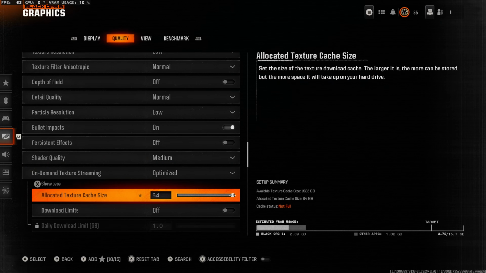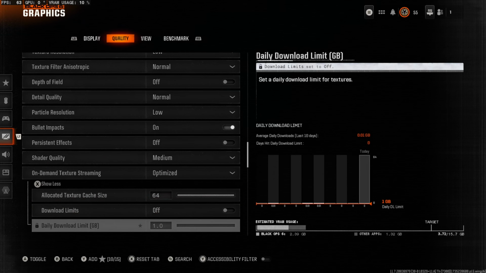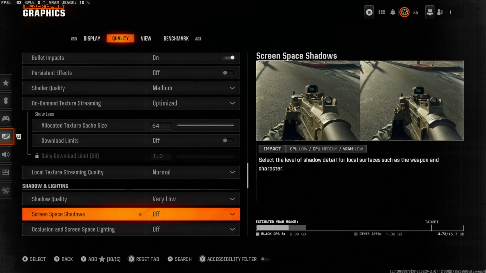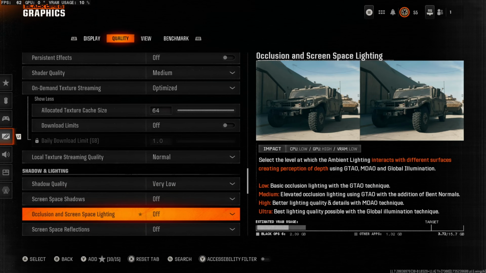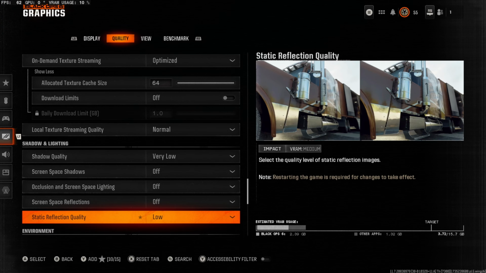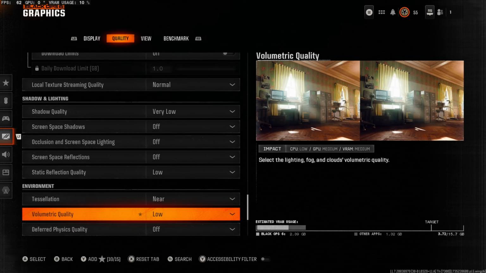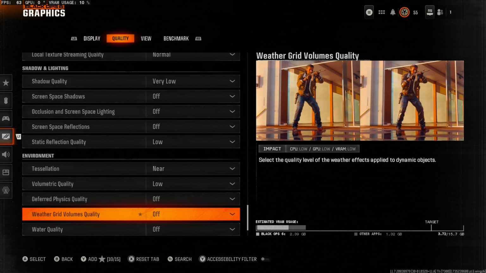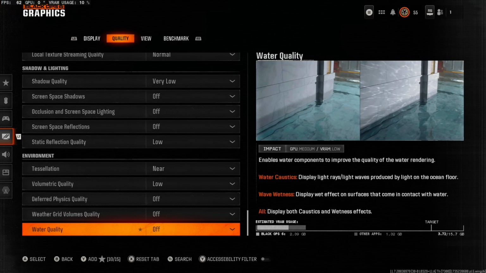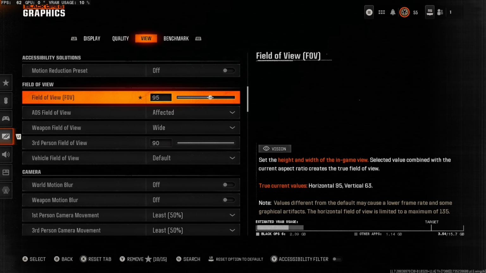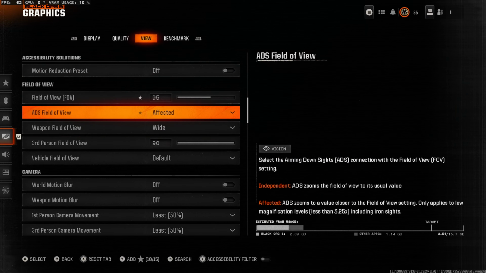And then you slide that cache limit to 64, download limit is off, texture streaming quality normal, shadow quality very low, screen space reflections off, the space lighting off, space reflections off, static reflection low, tessellation near, volumetric quality low, deferred physics off, weather grid volume off, and water quality off. Now you'll go over and tab one more, and then make sure you have all these copied down as well.